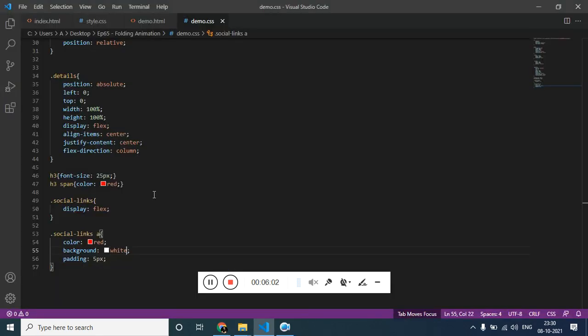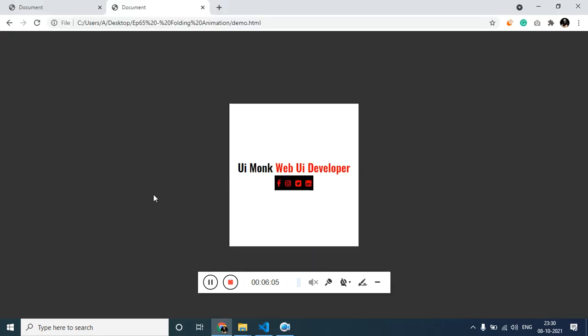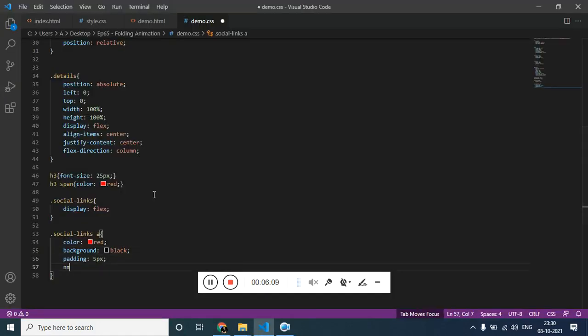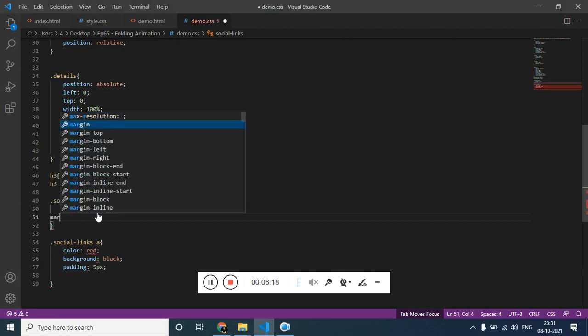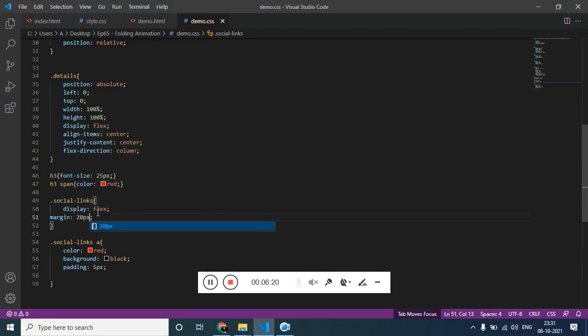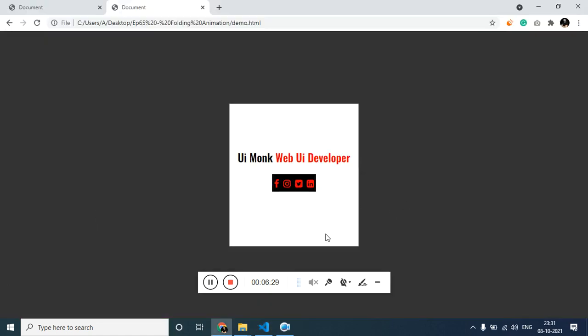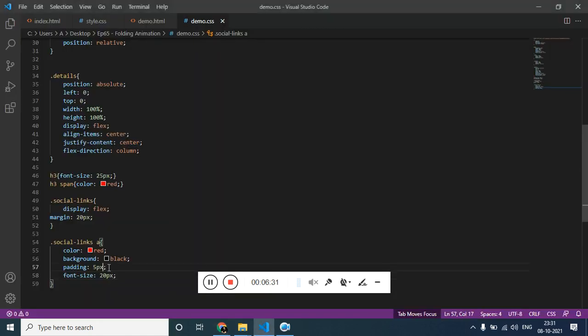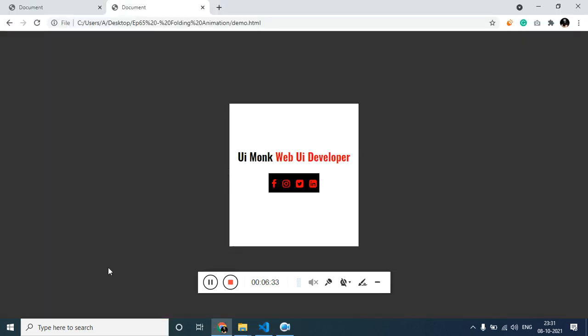Now if you see, this is how it looks. You can increase the font size, and for now let's just add the margin. Cool. Now let's increase the font size of the icons, 20 pixel. Cool. If you want, you can increase it by 7.